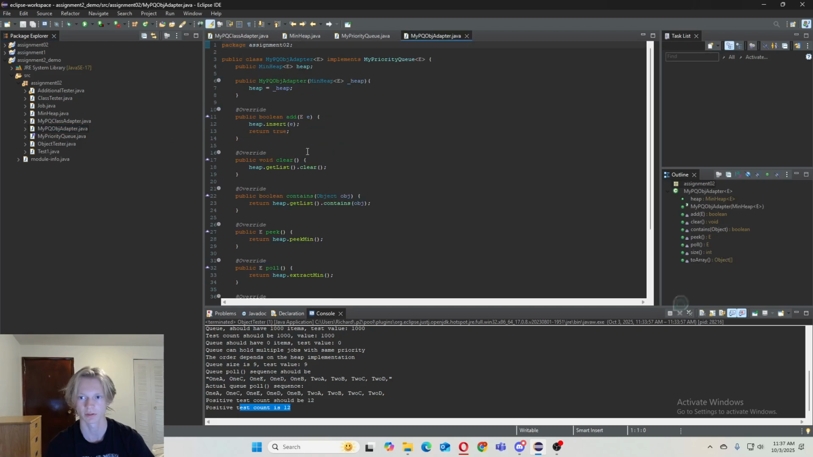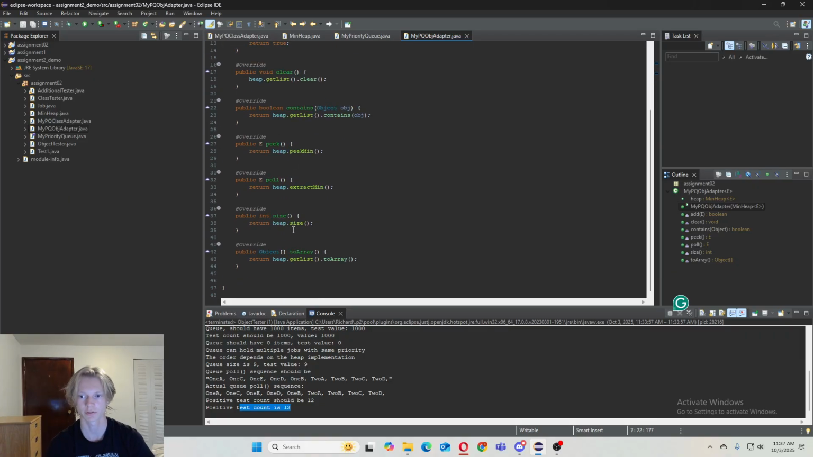So now if I go to the adapter, the difference in the adapter is I have an actual reference to a heap that I keep track of, and then because of that, in the constructor we have to pass in a heap, a min heap, and then set the one that we're keeping track of here equal to that, and that's what we operate on for all of these different functions.